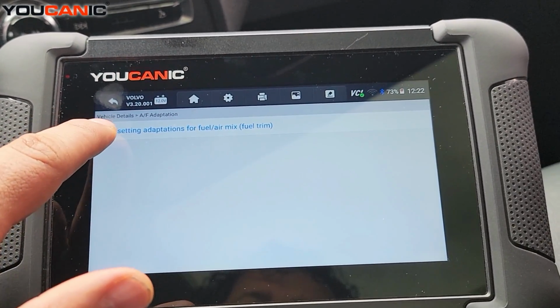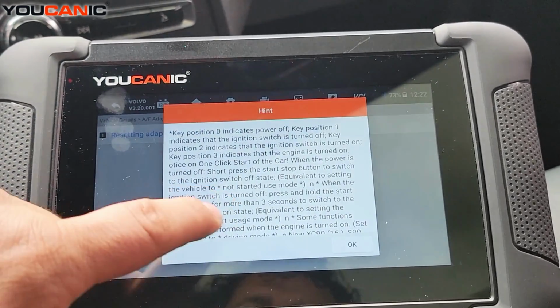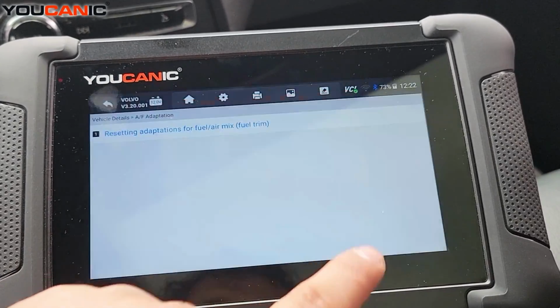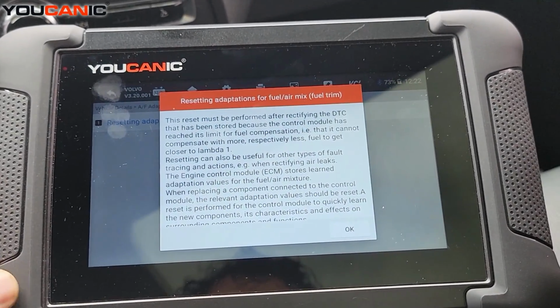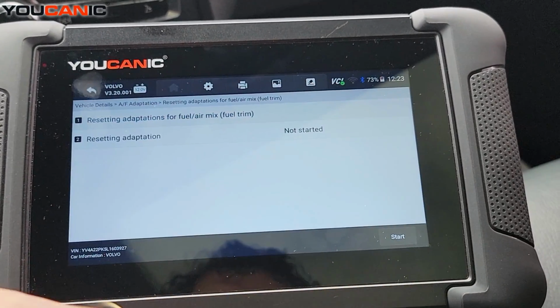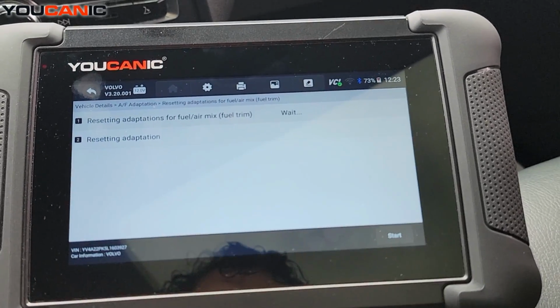And here we have resetting adaptation of fuel and air mixture, the fuel trim basically, and it shows which models. Not every single model can carry out this adaptation because the ECU might not support it, but press OK. And it's resetting adaptation. Press start.